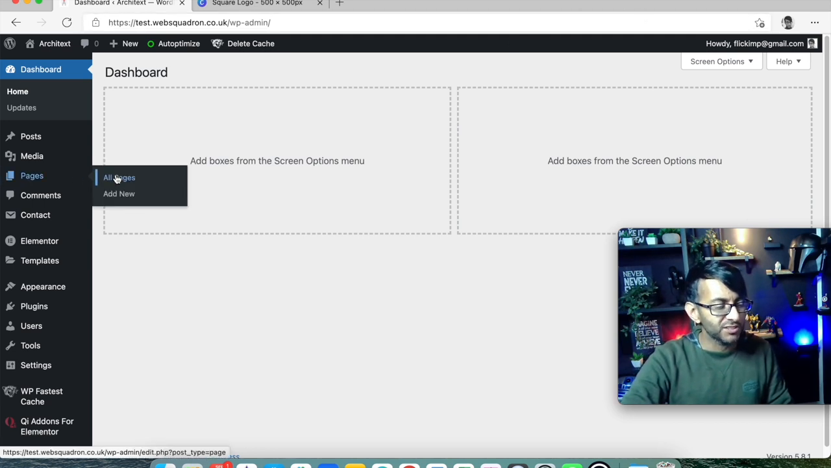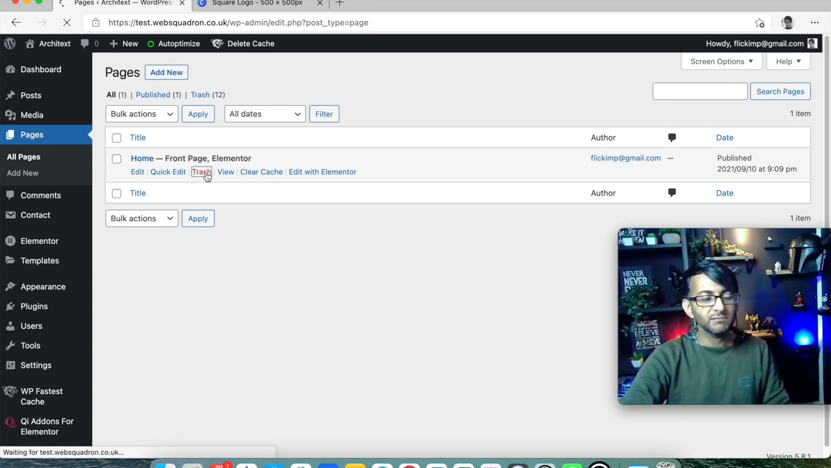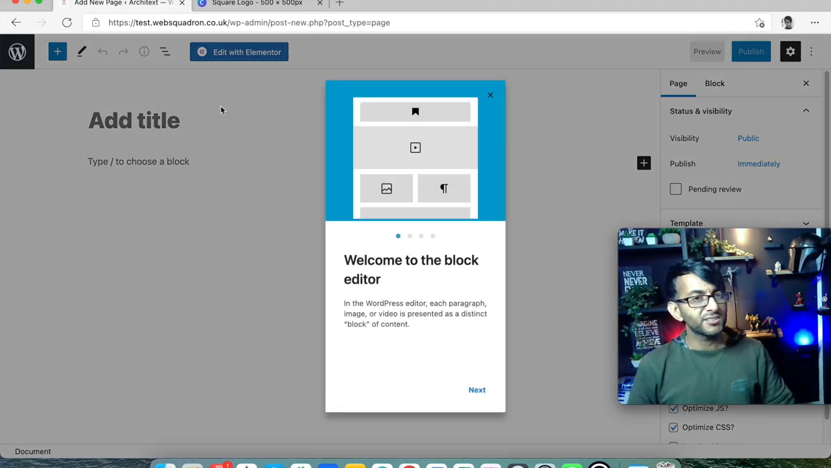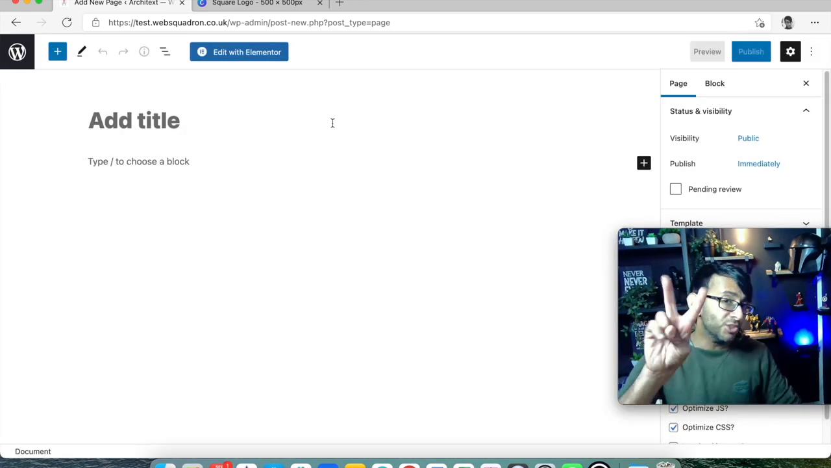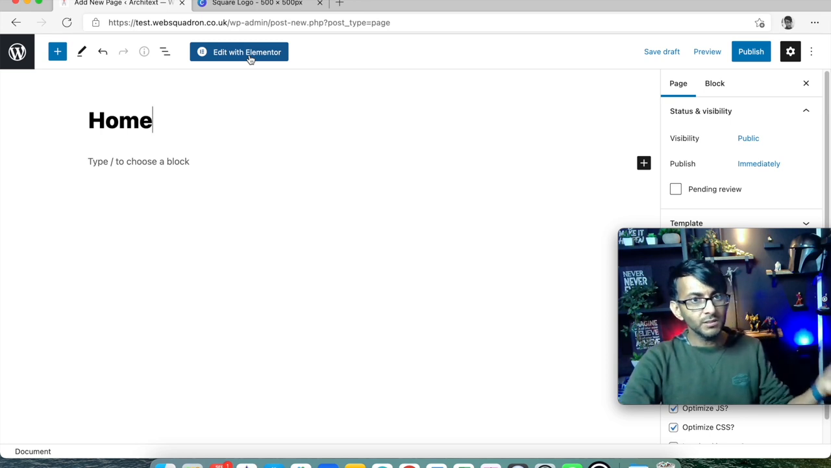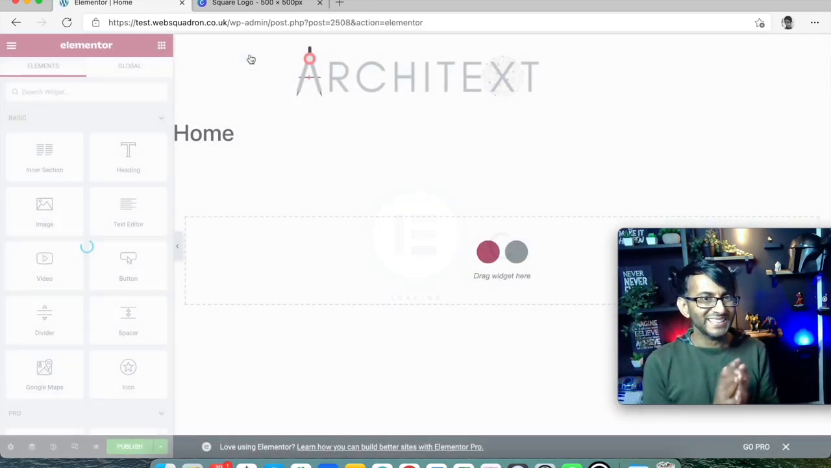Right, we're going to go to pages and I'm going to click all pages. So WordPress, right-hand side, we're going to go to pages, all pages. There is already a home page there. I am going to trash that and create it from scratch. We're going to click add new. And you will now be taken to the default WordPress window. Don't worry about this. There's two things you need to do. Number one, give a title, home. And now I'm going to click edit with Elementor. That's it. Home, or whatever title you want, like amazing website or whatever you want to call it. And then hit edit with Elementor because we're building in Elementor.